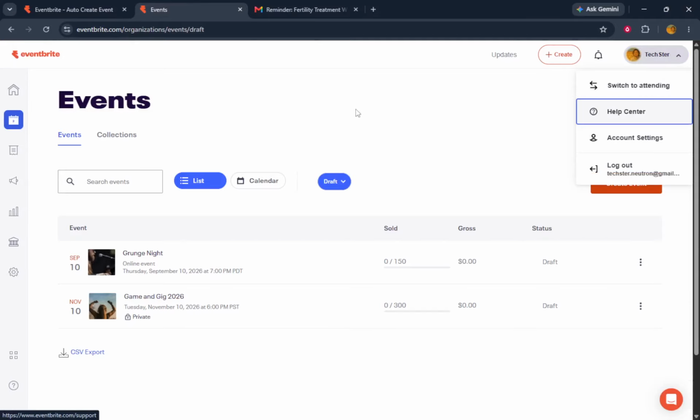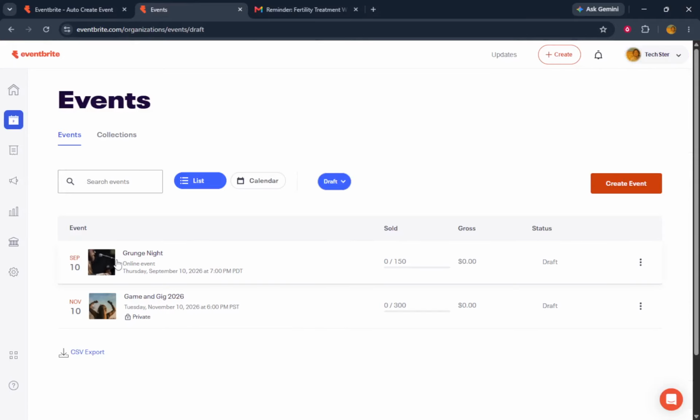Once you're logged in, you'll want to navigate to the Manage Events section. Here you can see a list of all your events. Select the specific event you want to work on. This ensures that any changes you make will apply only to this event, keeping everything organized and specific.